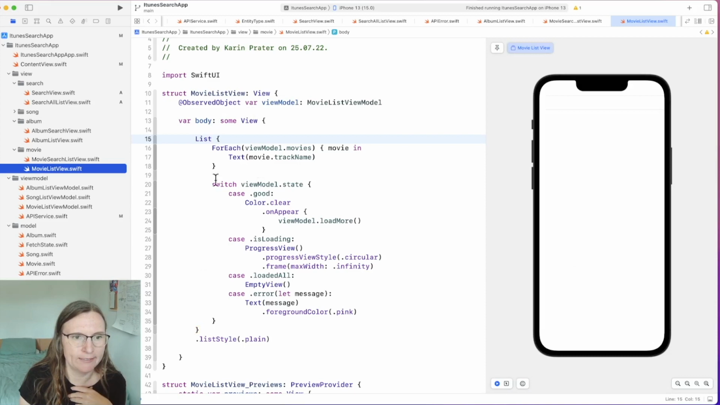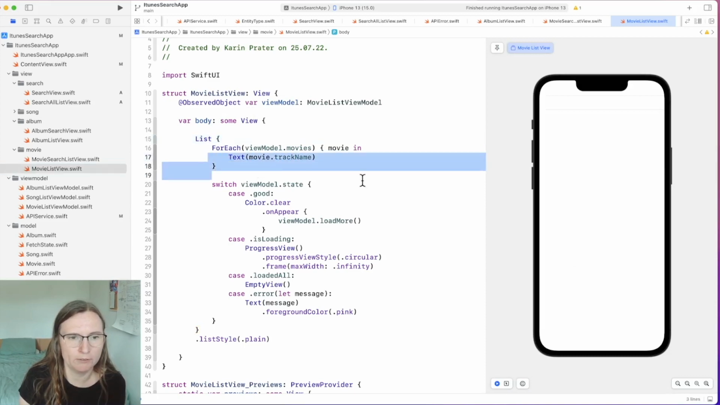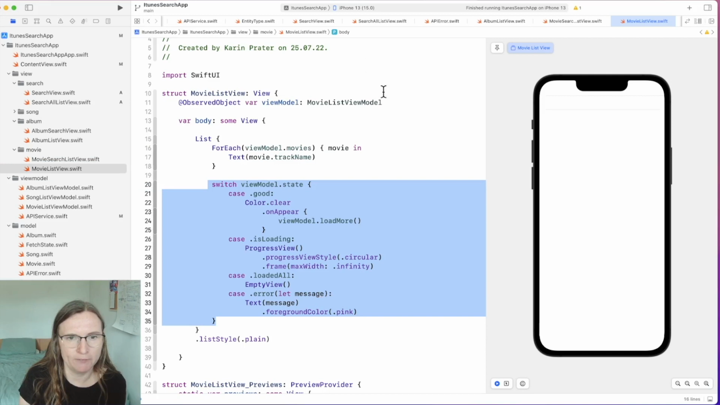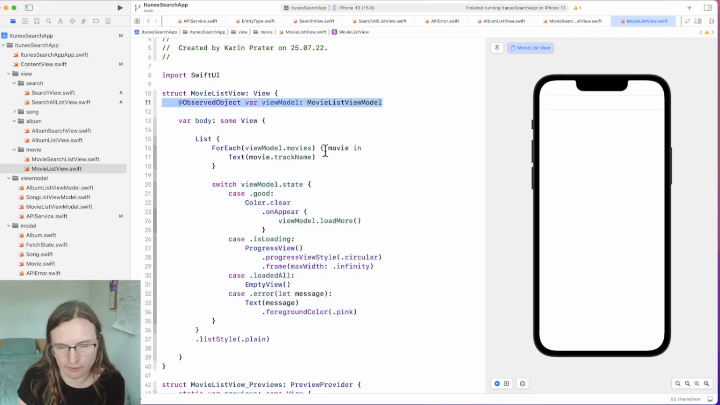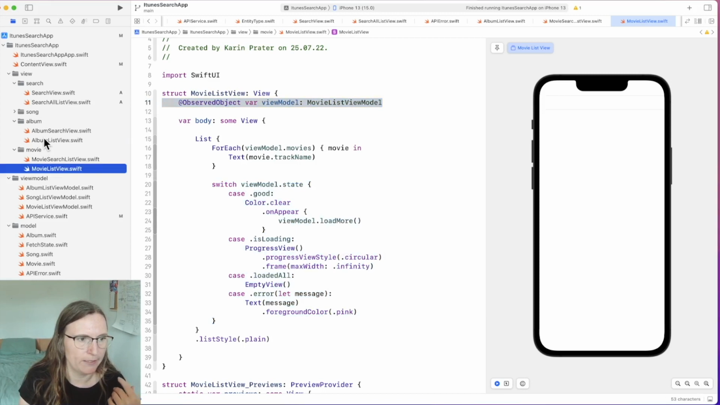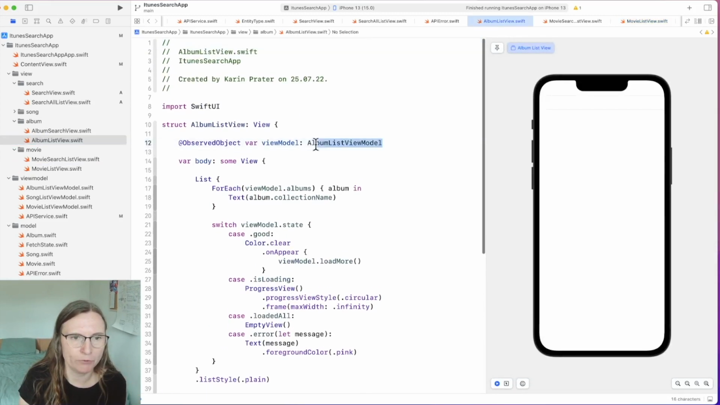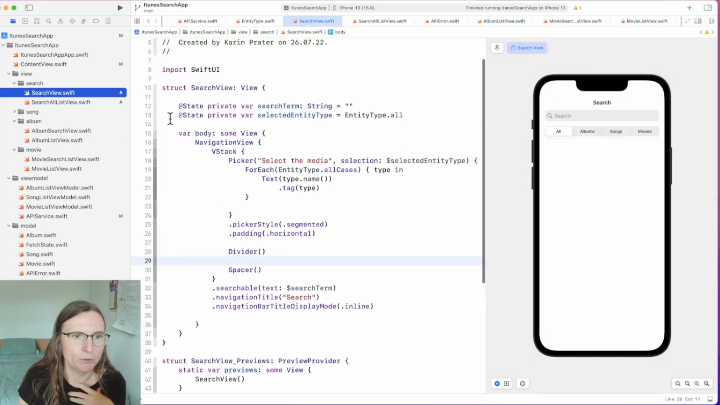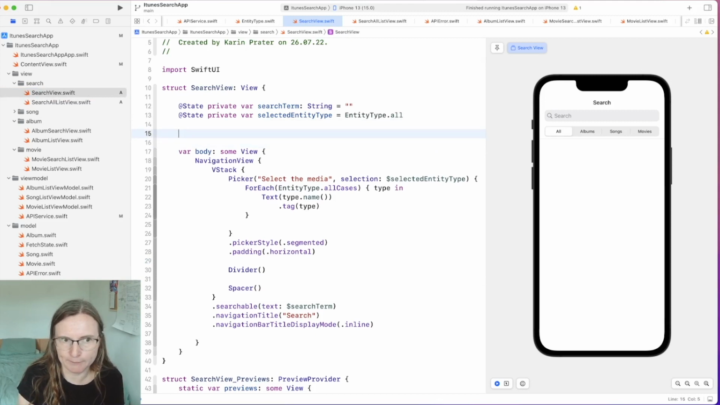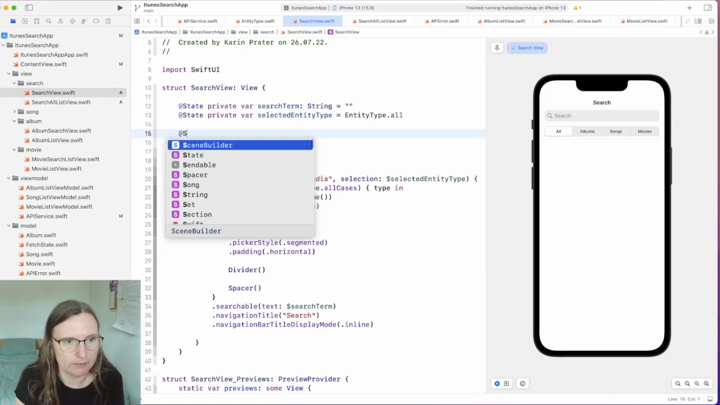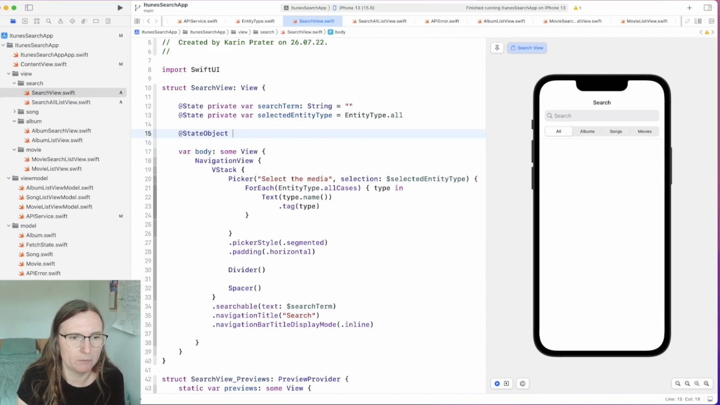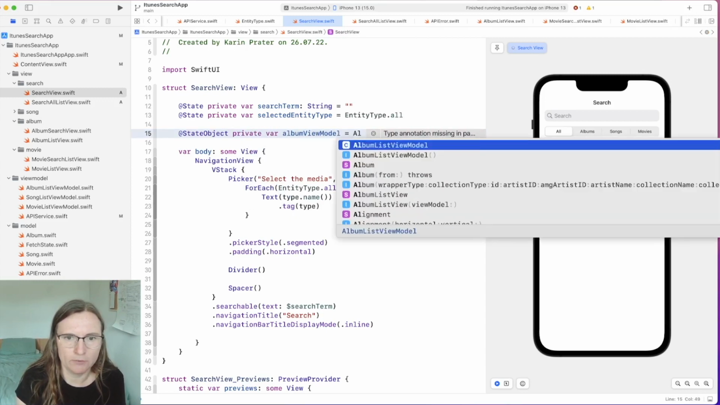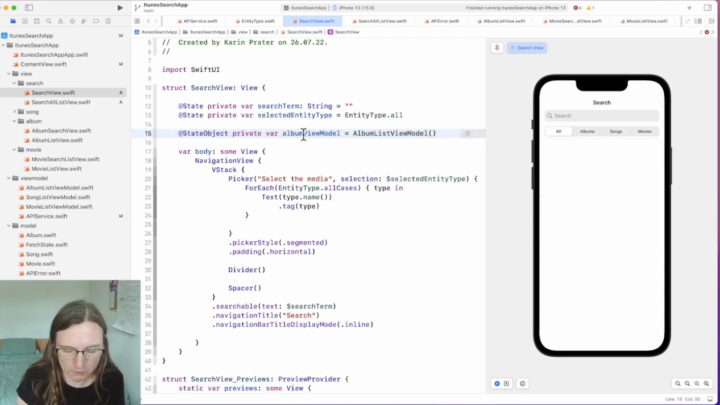So here I have the list that shows the movie entries and also these loading states. The one thing I need is this movie list view, because this is where the view model is where I search for something, and the same for the album. So we need to give this view a view model, which means that in our search view I need to create them, and when I create them they have to be state objects. So this is add state object private var album view model. This is an album list view model. Okay, maybe I should have called this album list view model then.